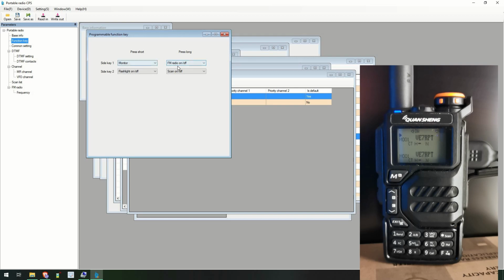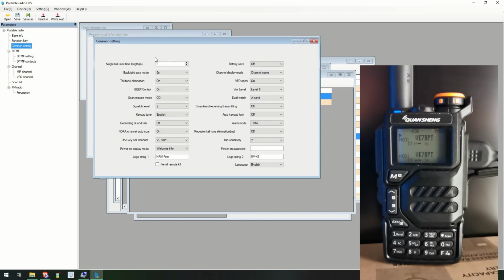Long press on side key 1 gives you the FM radio on and off. Side key 2, quick press gives you the flashlight. Long press is the scan on and off. What other settings have we got? Time to talk, blah blah blah, ham fam, whatever. Password and power up. This could be something useful to do if you have little kids, just in case you don't want them broadcasting, which you shouldn't really, but I'm not going to go into that. Anyway, there's other things in here which I haven't really gone into yet.